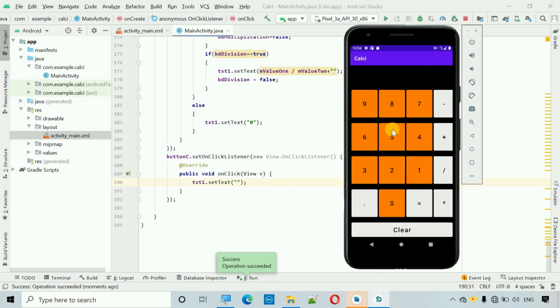So 55 plus 42 is equal to 97.0. When I click on clear, yeah, the text is clear. 66 divided by 2 is equal to 33. So this one is working fine. Everything is working and this one is fully functional.